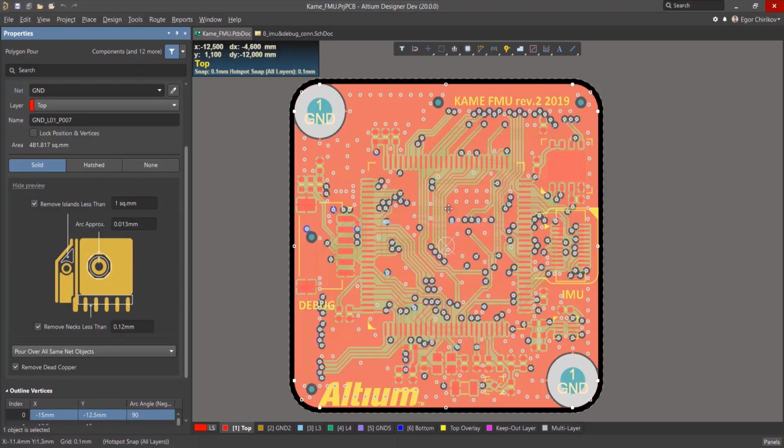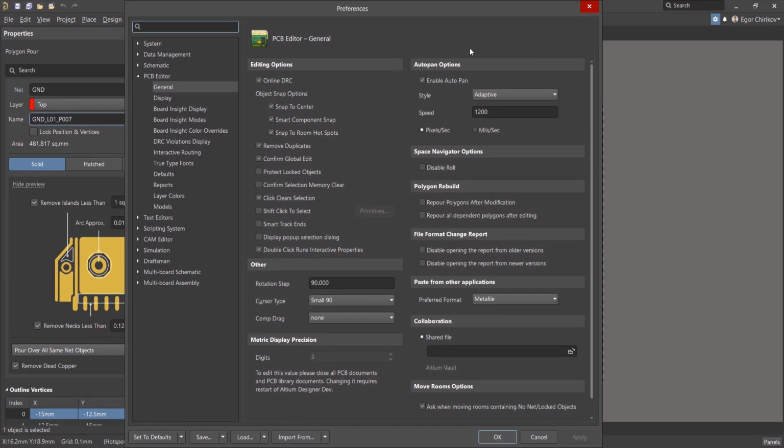Sometimes, possibly due to the habit of working with older versions of Altium Designer or a third-party CAD tool, it's convenient for users to use a separate window for editing a single object. In this case, change your preferences.